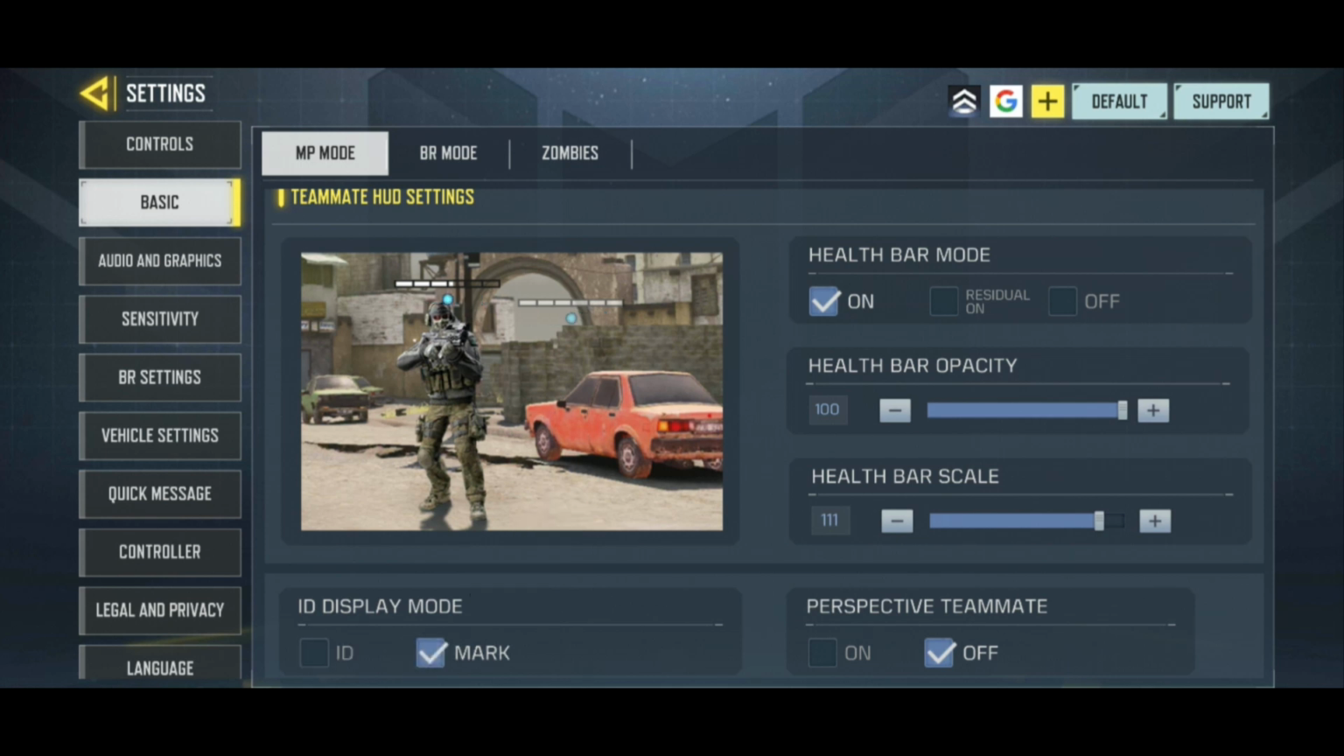And that's how you can replace the ID name with a mark in Call of Duty.